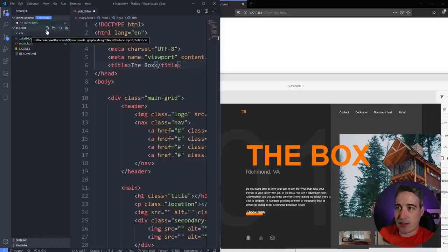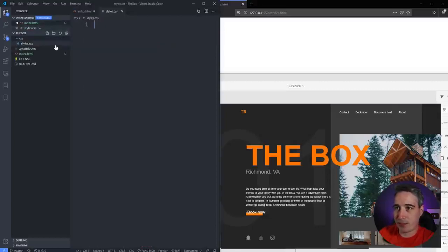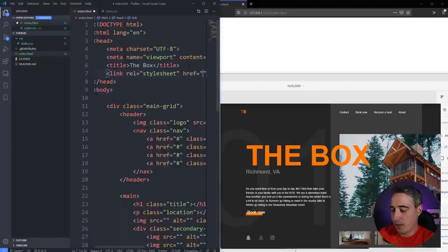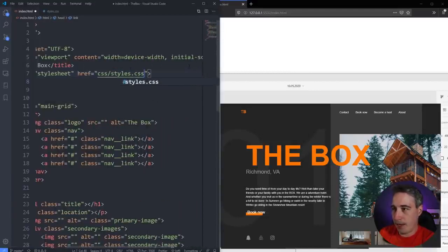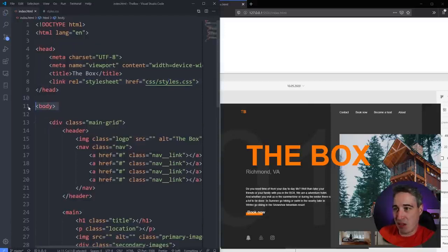So here in my CSS folder, I will make a styles.css. And I can come back to my index, and we want to link that. So I can just do link CSS styles.css. And there we go, a bit easier to see with it like that. So there we go, my link going to my CSS file right there. And with all that, I think we're done with my HTML.